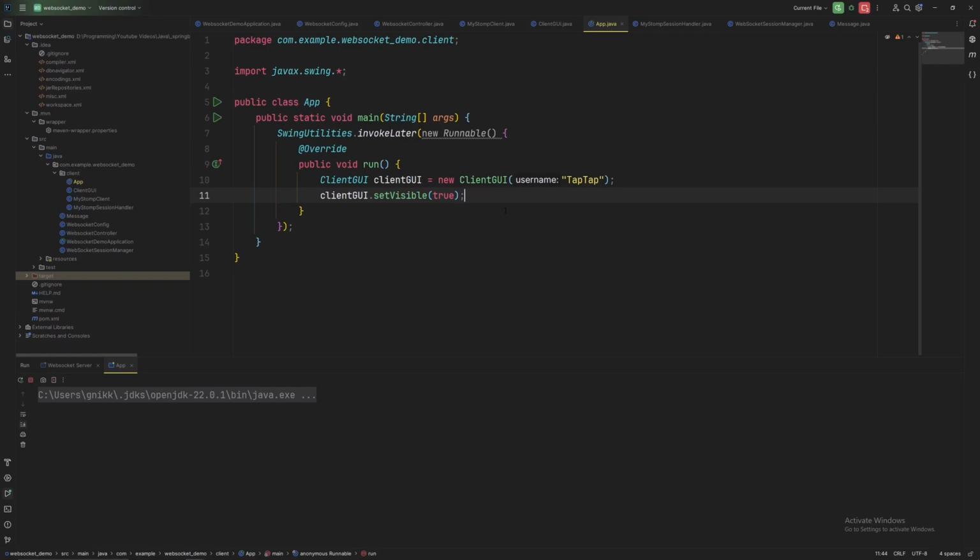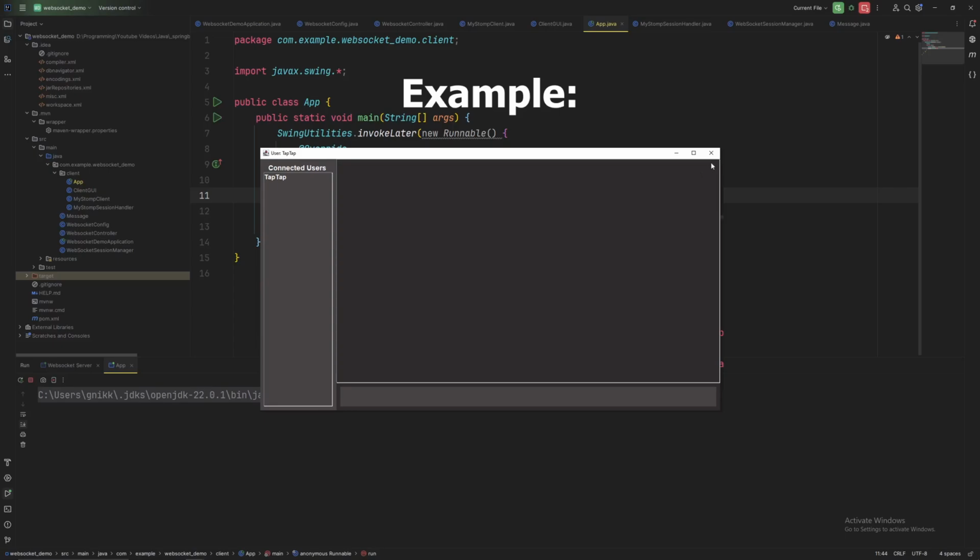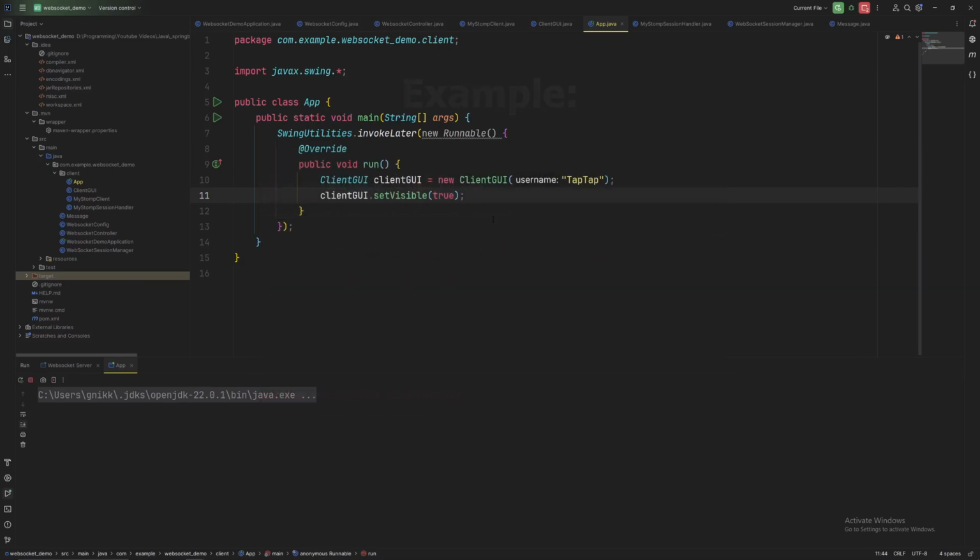But I kind of want to make it more interesting, and I want to add a pop-up dialog when the user presses X, asking if they want to close it. And you can see an example of it right now. So let's implement this feature now. So let's go back to our client GUI.